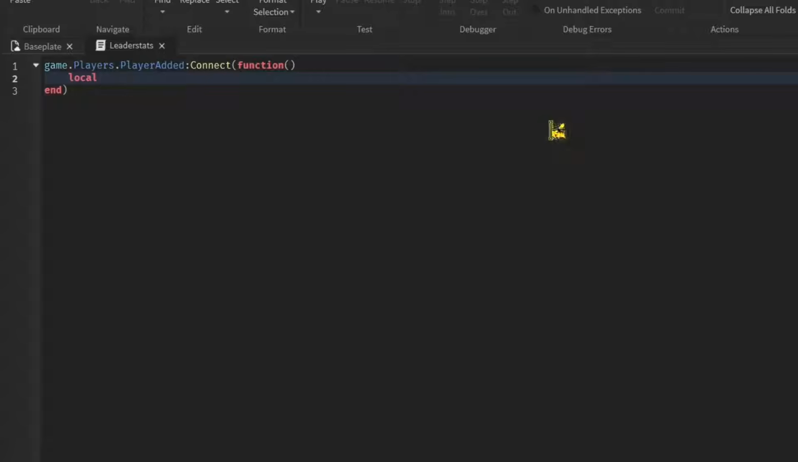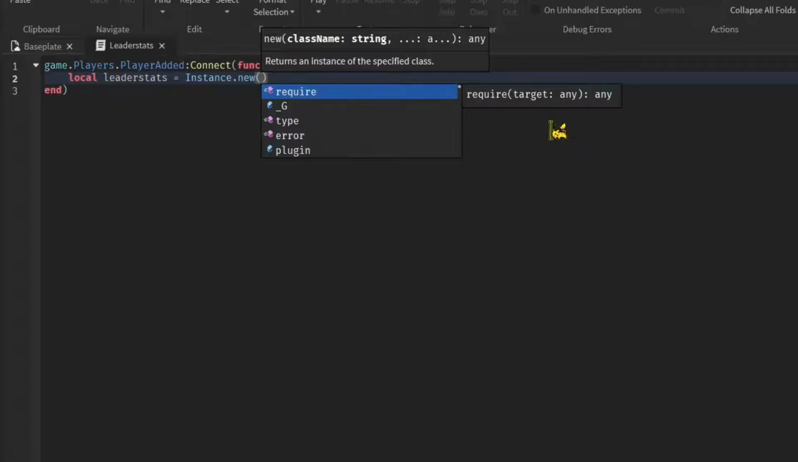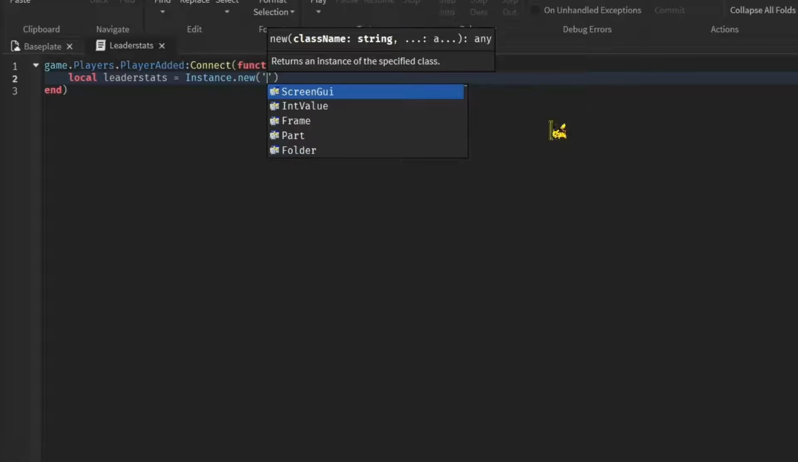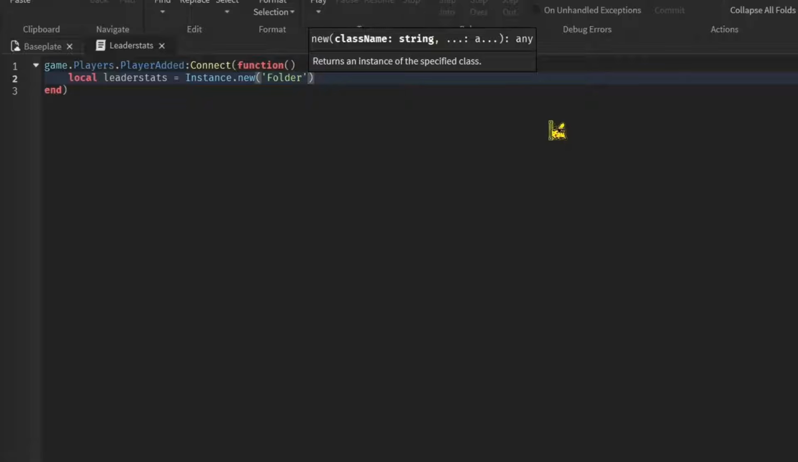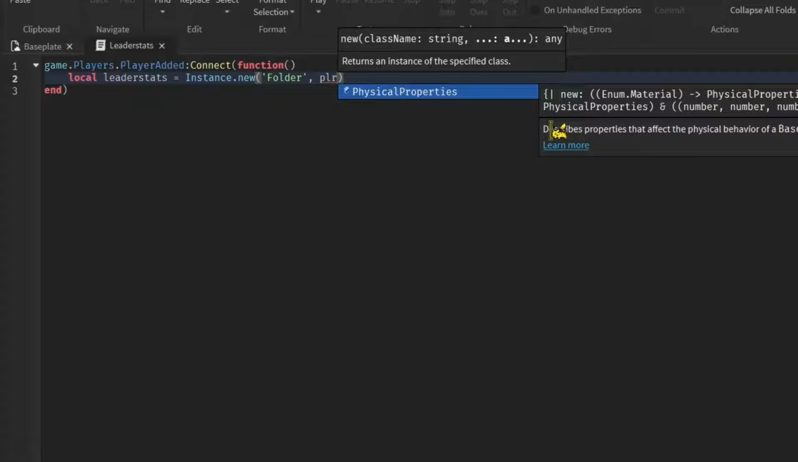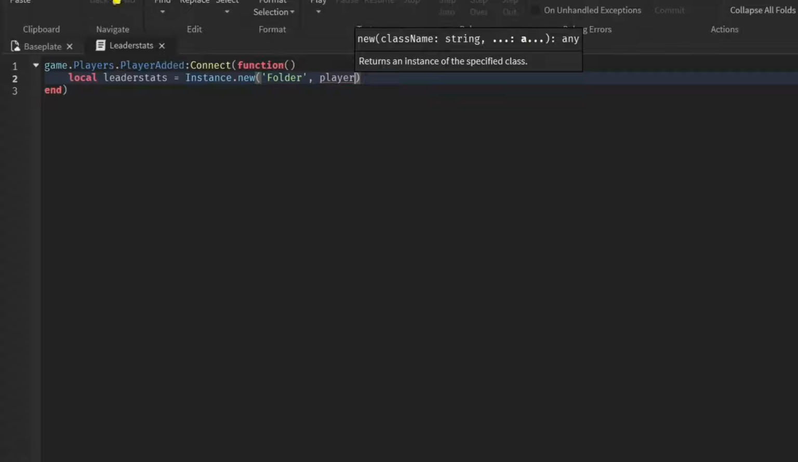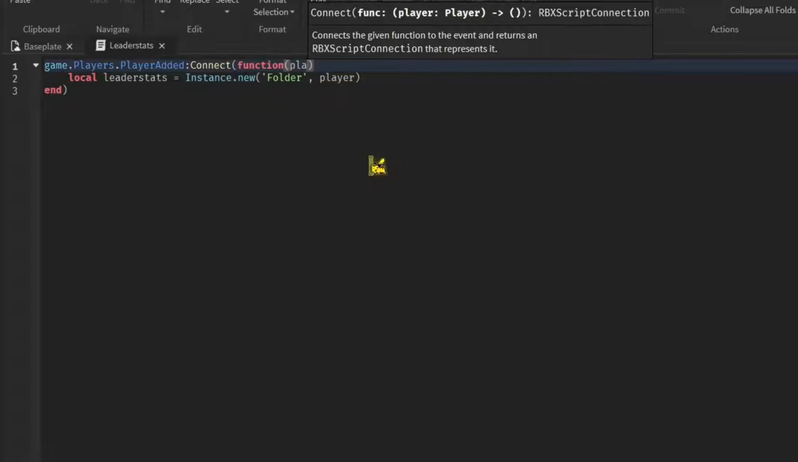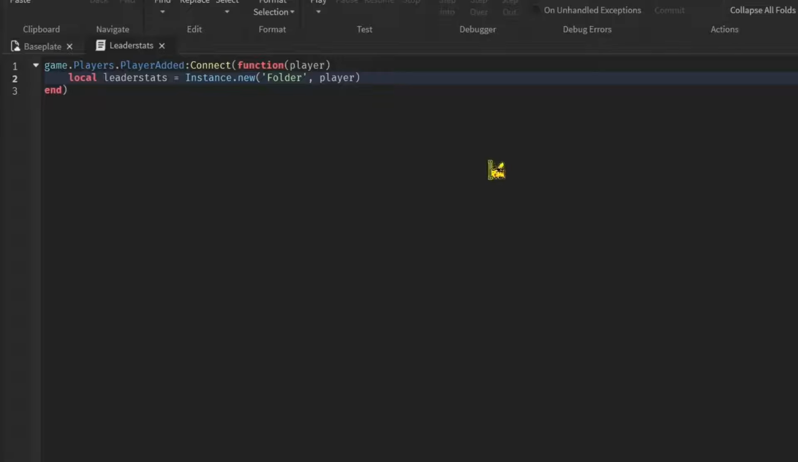We're going to first get our leaderstats. So local leaderstats equals Instance.new("Folder"). Then outside of it we go player, and put player inside of the parentheses after the function. Make sure to do that. And then we'll go leaderstats.Name equals "leaderstats".